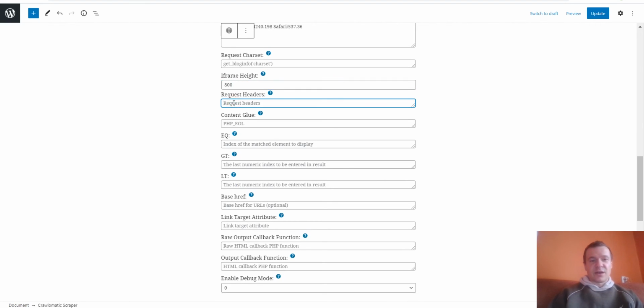You can send custom headers with the request. You can set a custom content glue. If you will have multiple content that matches the query that you set, the plugin will use this glue to display the full content on your page. And here are some advanced stuff that I will be explaining here real quick.